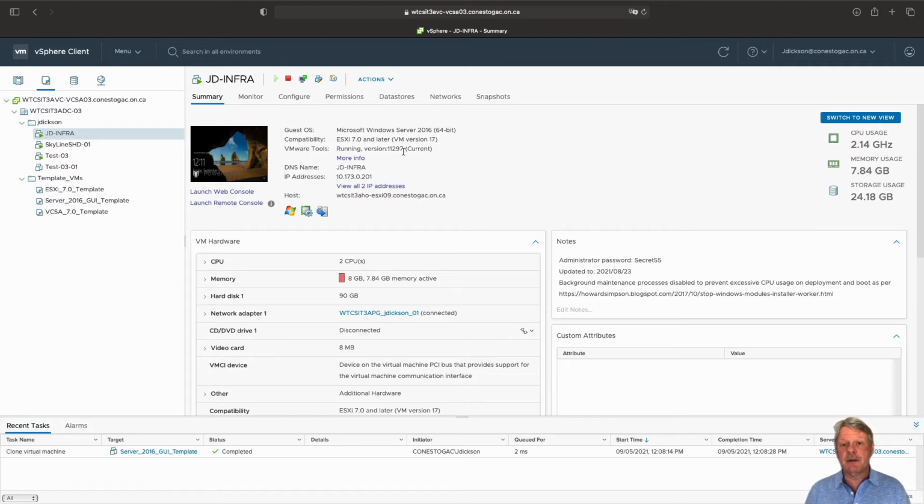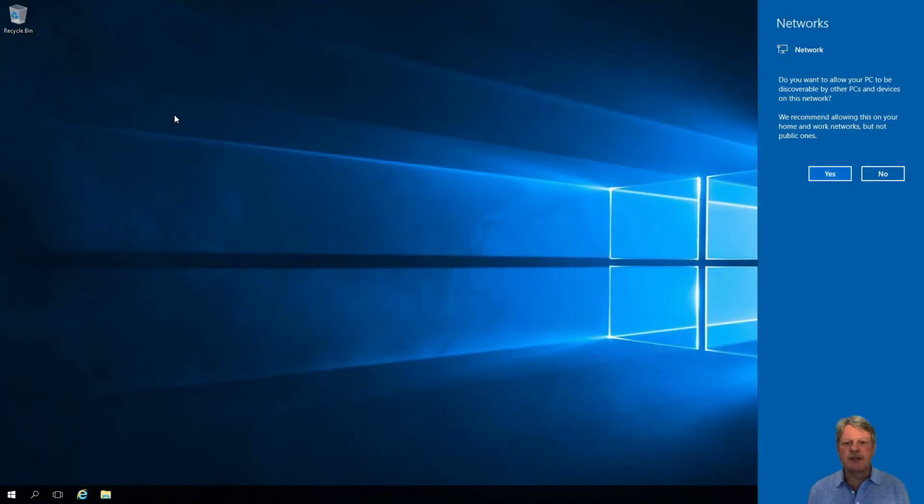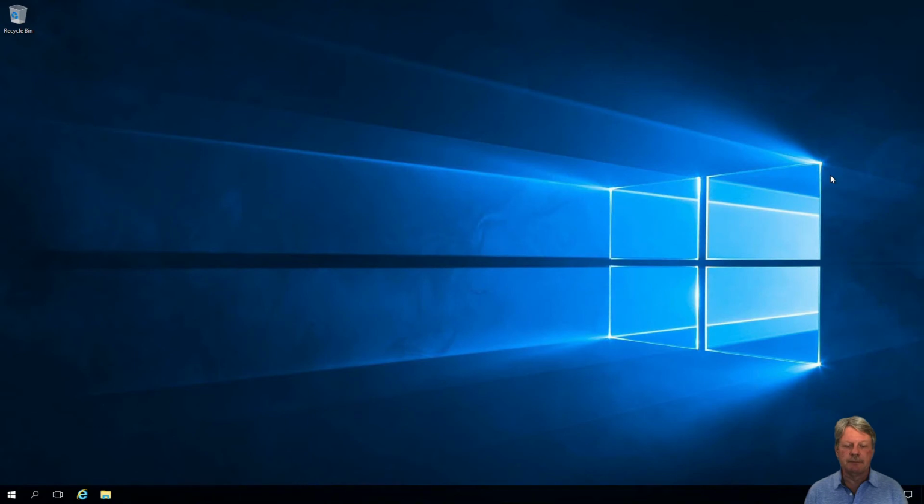So the next thing I'm going to do is create a remote desktop session into our VM so we can do a bit of post-installation config. All right, so I initiated the remote desktop session, logged in, wants to know if I want to make the machine discoverable on the network. We'll say yes to that. And we will see the Server Manager utility pop up here in a second.